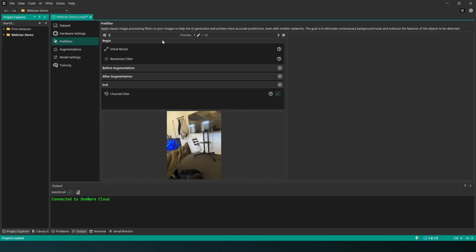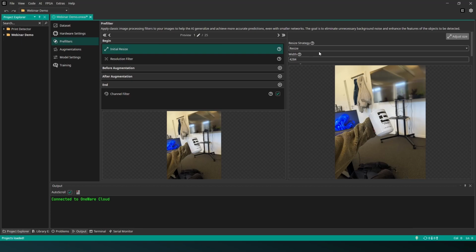First of all, we have the begin section. Here we have first the initial resize. This is for our models work on a fixed image size. If you have images in your dataset that are of different sizes, you need to first bring them to a common size, and for that, we use this initial resize. Here you can set the width and height of the image that you want to use.